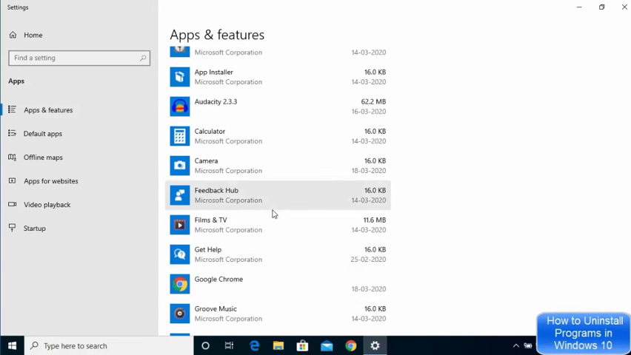So the same thing applies to any other app you want to uninstall. This is the method that you're going to be using. So simple and easy to understand.